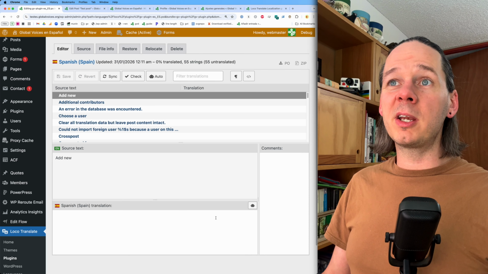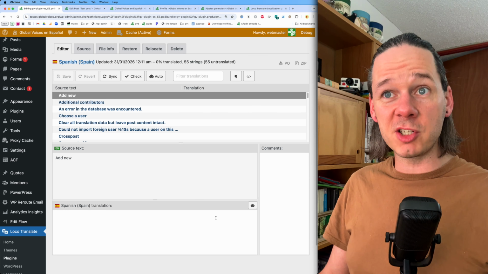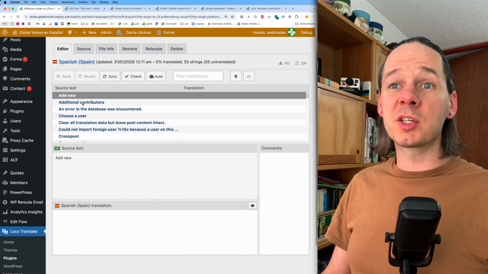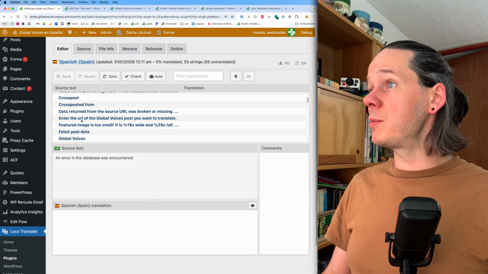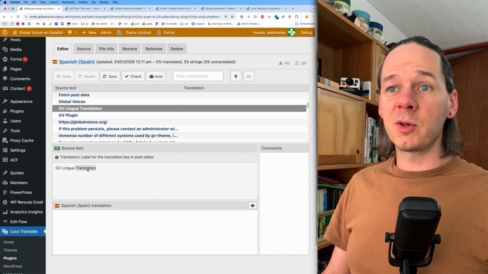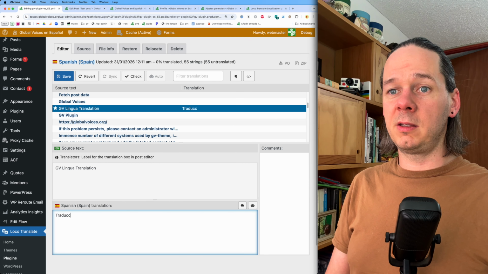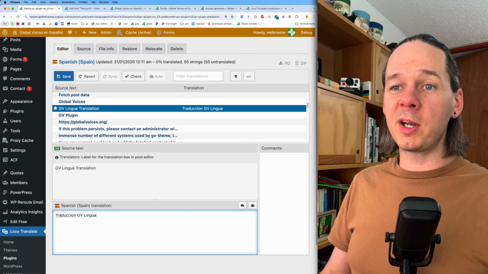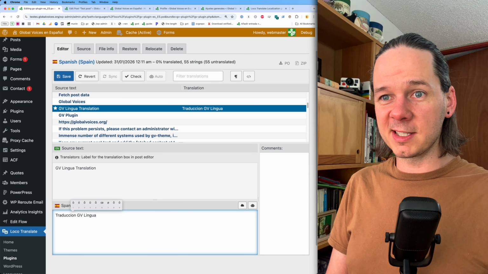It might look a little bit overwhelming, but the good news is you barely need to use any of it. If you're just translating, all you need to do is go one string after another and translate it. So I'm going to do the example of the word GV Lingua translation. So I will take it and I will just type here. Okay, pretty simple because we'll keep GV Lingua in the same language. And traducción, okay, I think that needs a special O.